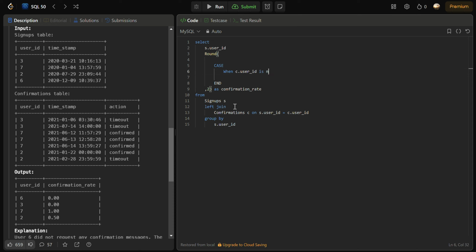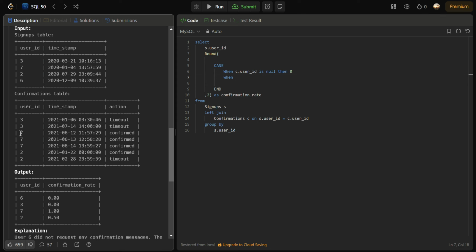The second case that we need to consider is when we have certain values of the user ID in the confirmation table, like let's consider seven. Here we will check if the sum of c.action equals confirm, meaning you're summing up the values for the action column, is greater than zero. Then we'll sum where c.action is equal to confirm.